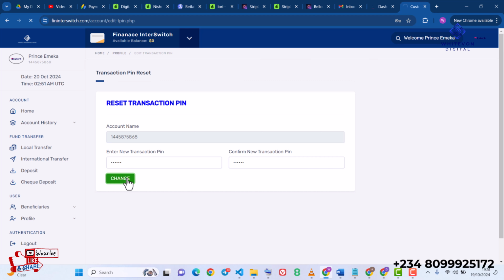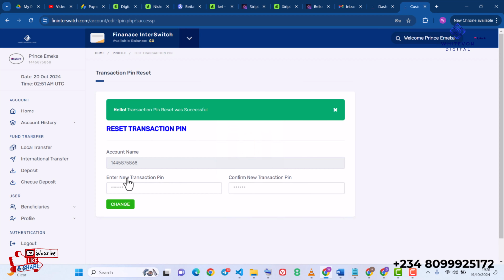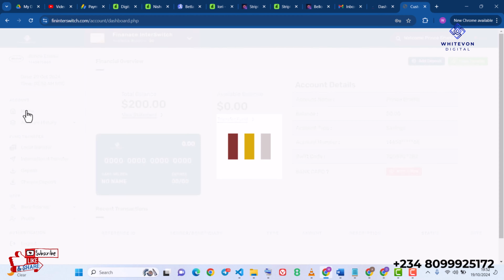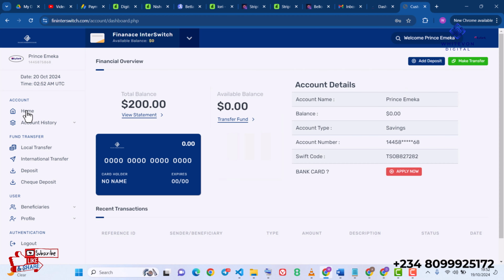So guys, it has automatically been changed, and then I have transaction pin we set was successful because the transaction pin which we earlier set was done on the form. So you'll be asked to set a transaction pin as soon as you log into the account. So over here we have the home, and this is basically how the home dashboard looks like.